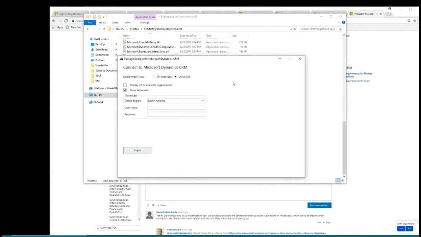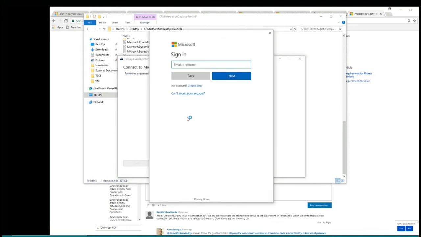It's going to ask you to log in. You have to do your sign in here, but then it's going to show you your list of sales environments, and you pick the one that you want to upload the solution to, and it uploads it, and that's all you need to do at that point. It's that seamless.